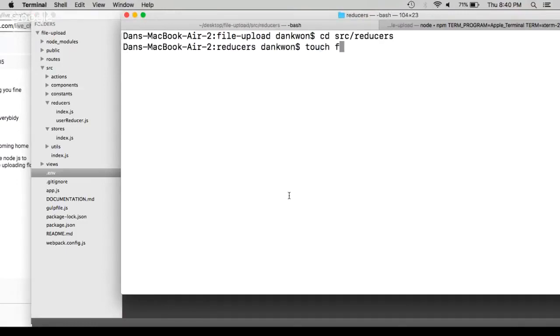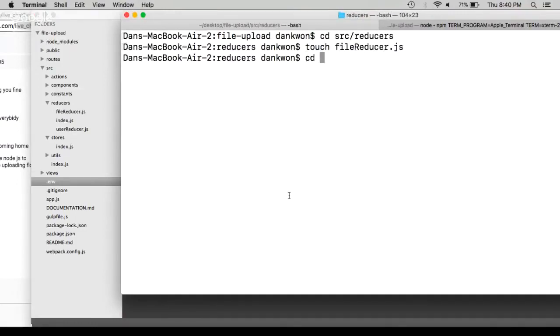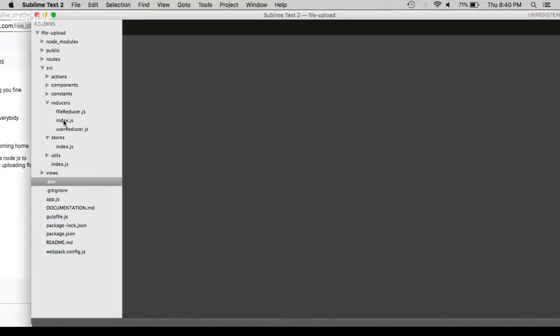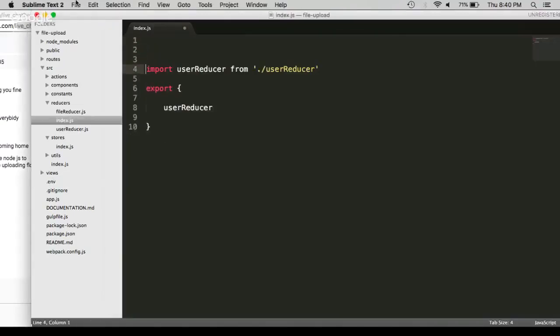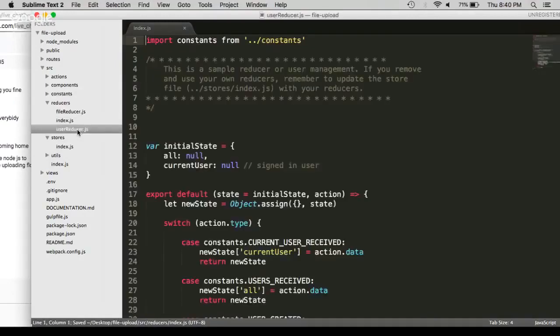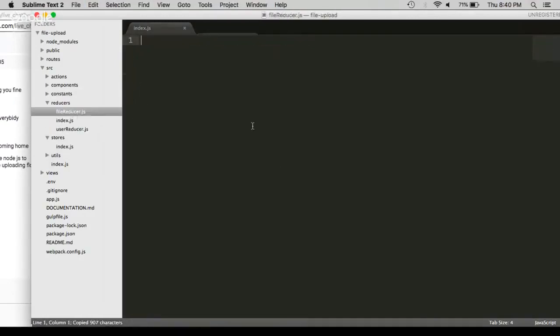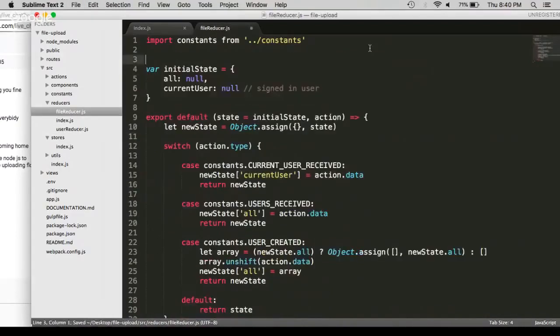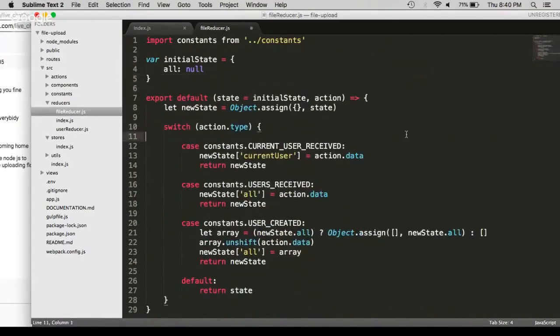And call it file reducer. And let's go with that. And we need to import, or more accurately, export the file reducer from the index file. We're not going to use the user reducer, so don't worry about that. However, let's copy from the user reducer and paste it into the file reducer and just remove everything that we're not going to use, which is pretty much all of it except for this right here.